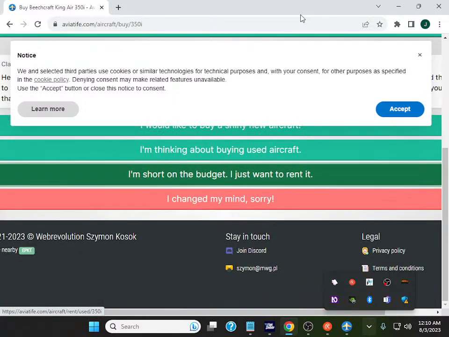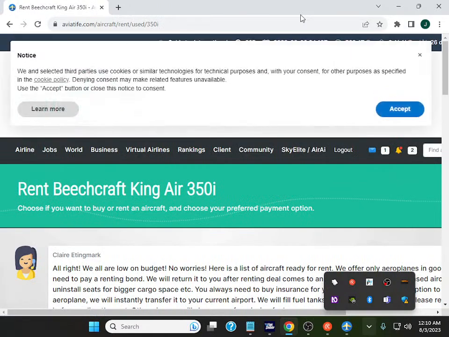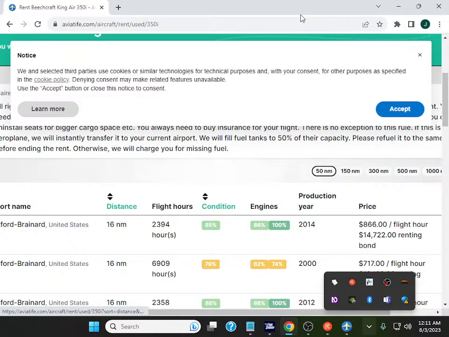If you were to buy a King Air aircraft built between 2009 and 2011, expect to pay $4 million for it, versus one today, which would be $8 million.